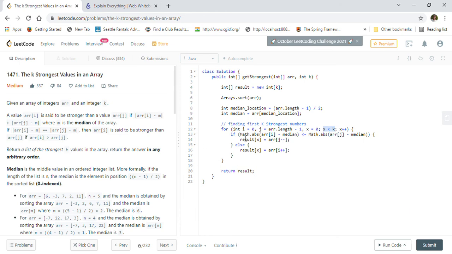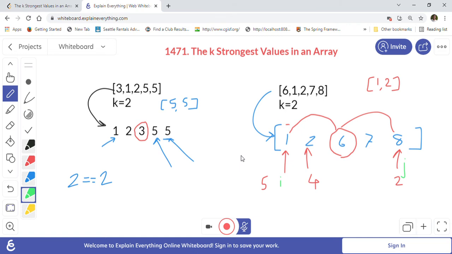And we want to compare the absolute difference from both ends. So this is the left end, array of i minus median, and array of j minus median is the right end. What I mean by left end, let me revert these colors back so I can explain it to you.